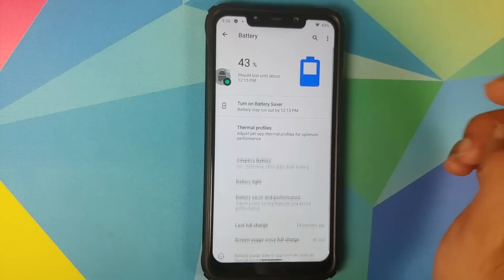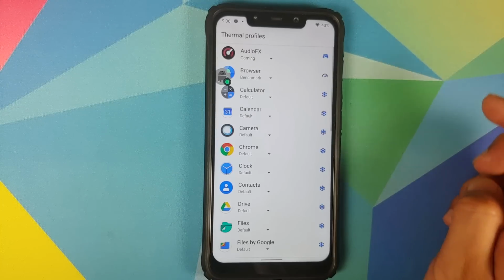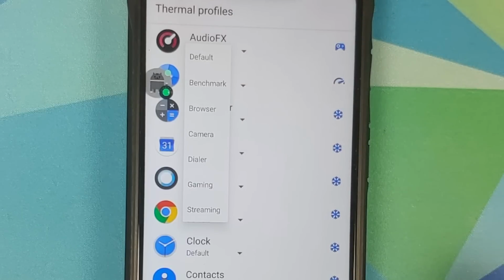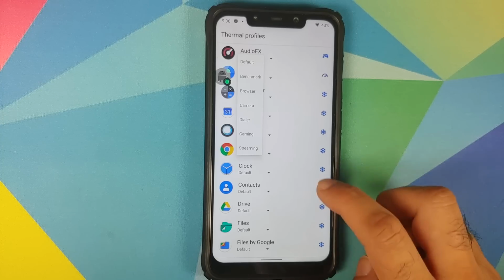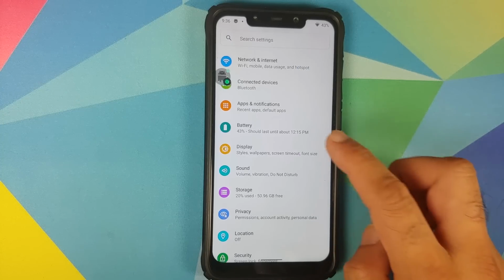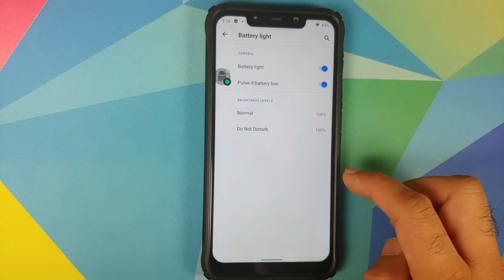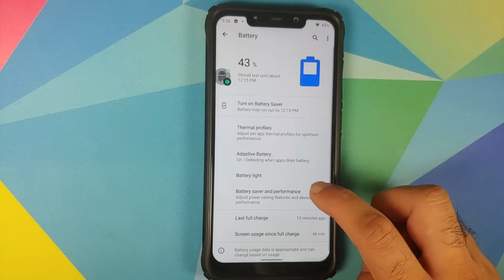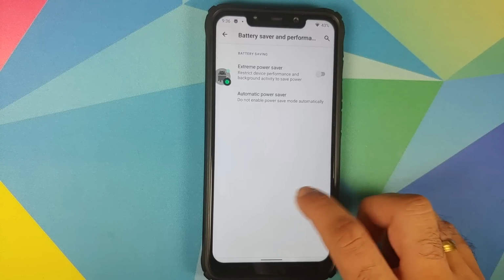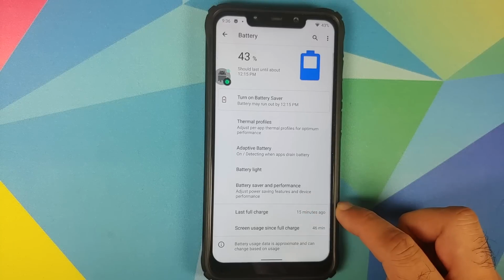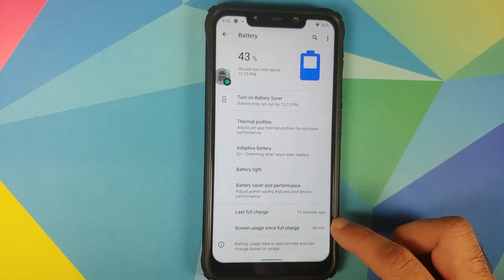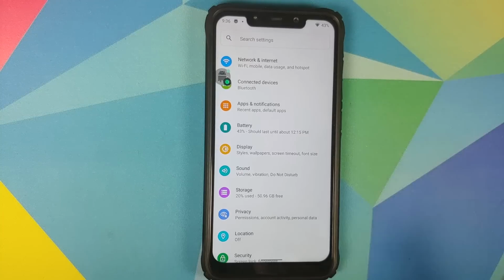Next up in battery, you do have thermal profiles baked in. And here are the different options which you have, which can be chosen on a per app basis. Other than that, in battery, you do have the option of battery light, and you can also configure your extreme power saver mode, in case you want to, last full charge and screen usage since last full charge. Do note that I've been using this build for a few hours and I haven't noticed any excessive battery drain.